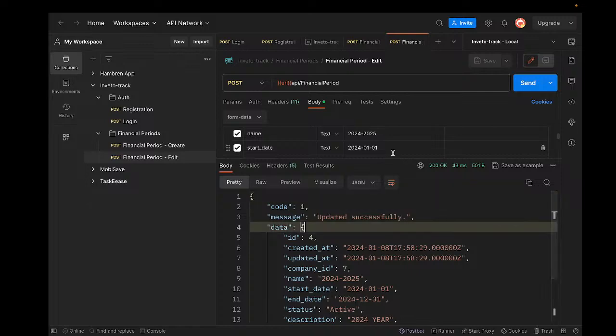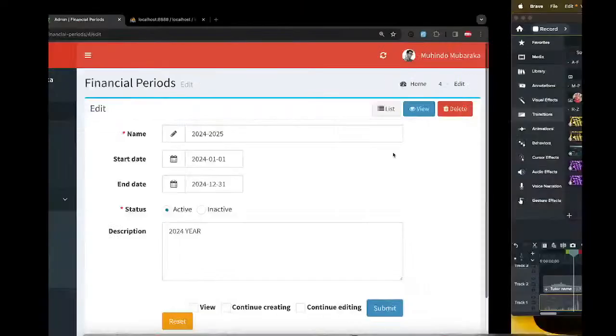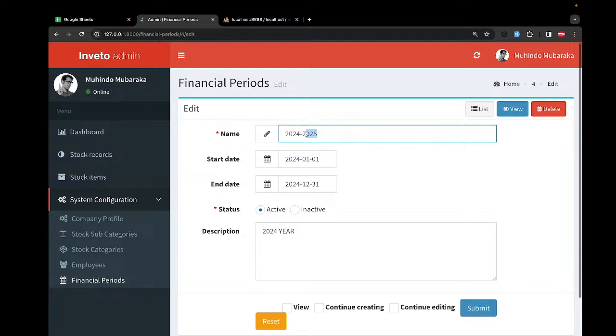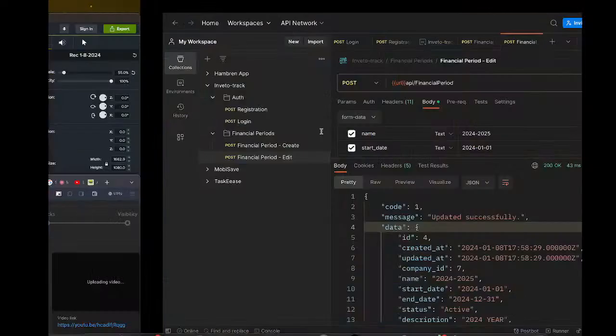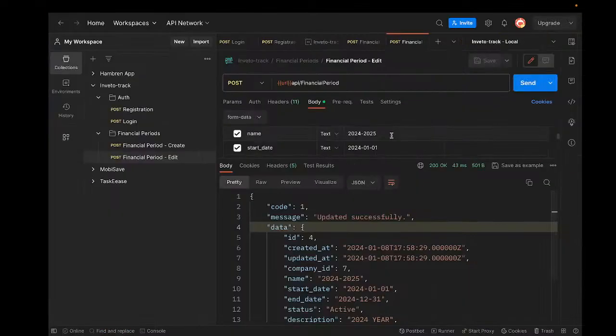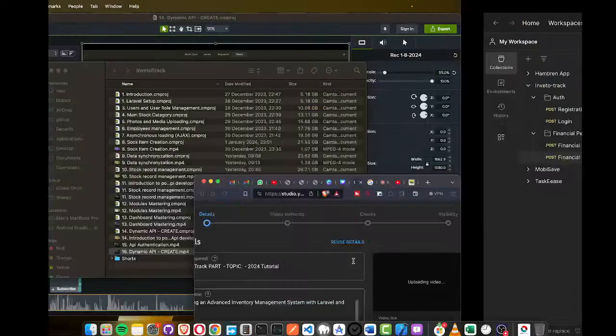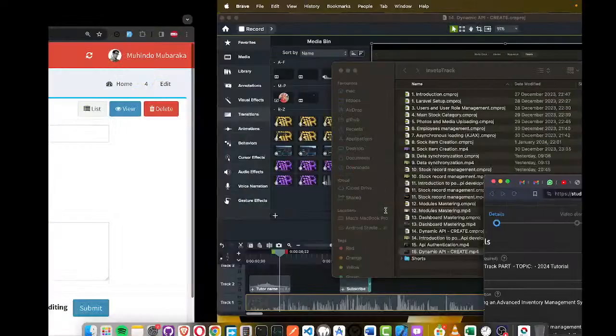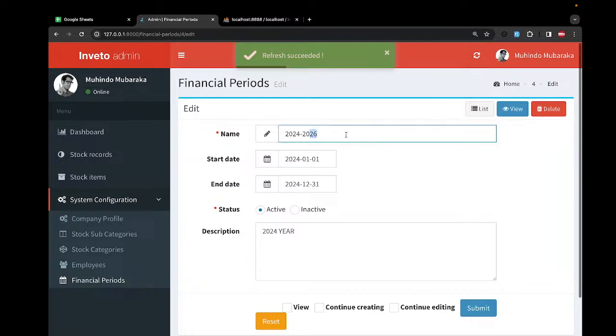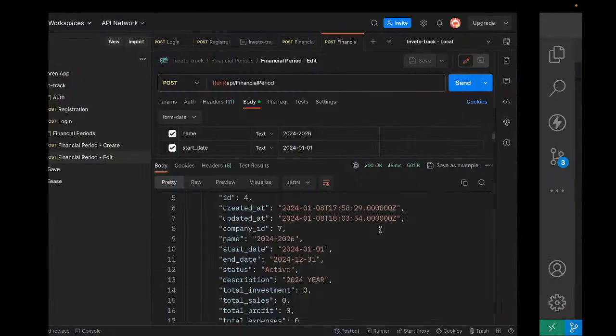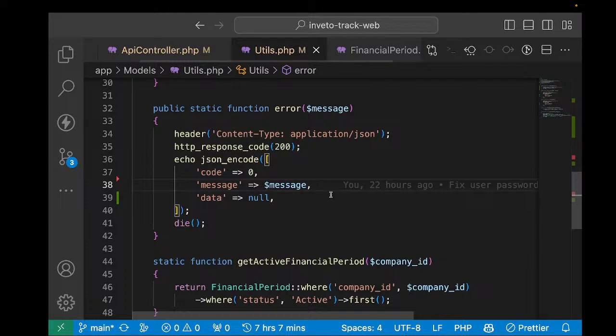So let's try to really change something. Let's say that the year will end in 2026. I'll come here and change it to 2026. I just changed it, I send, updated successfully. So if I come here and refresh, you'll see it has changed to 2026. That is a very, very powerful thing, trust me. That's beautiful, isn't it? All right, so that's all about creating.